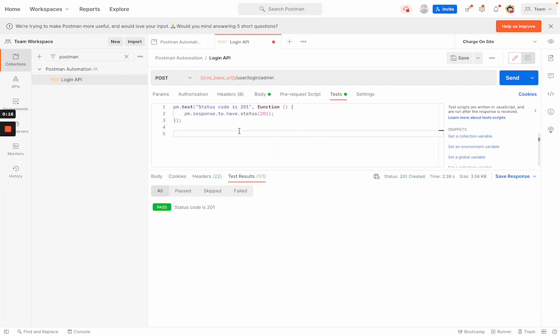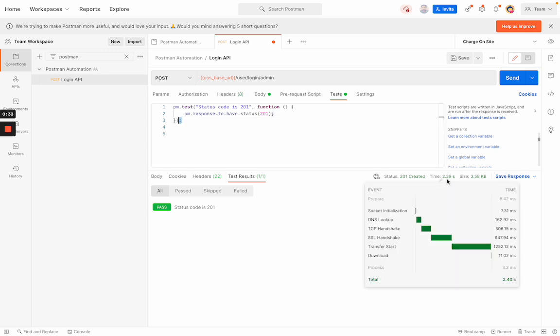So previously in our login API we tested if the API is returning the correct status code or not, using this code snippet that we added from here. So again we will try to find another code snippet from here that will test our response time.